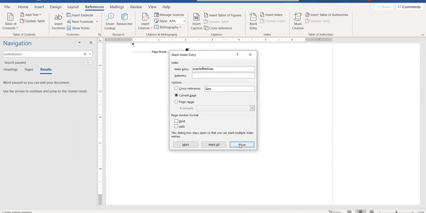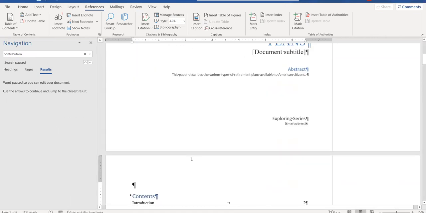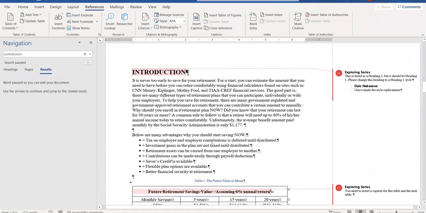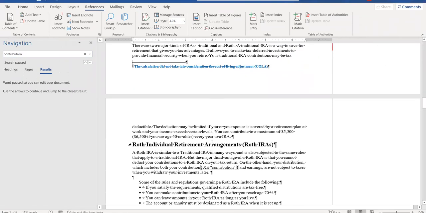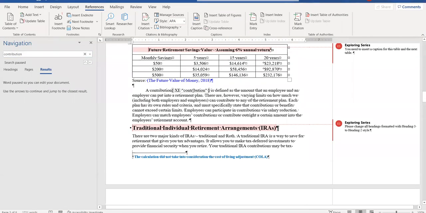What that does is it finds every time there's a certain word over there, like contribution, and it's going to put this kind of squiggly line over here, where it doesn't print out, so that when we build our index, it's going to be able to find these words.